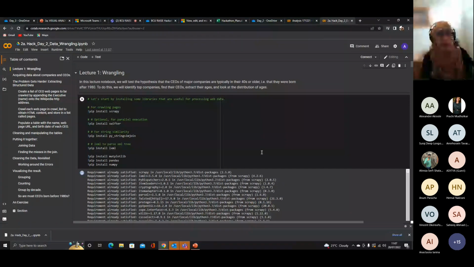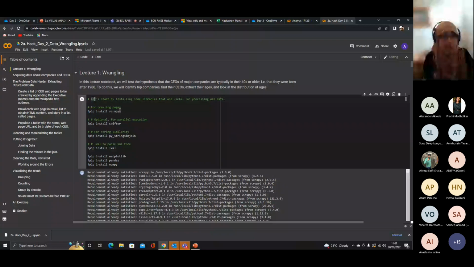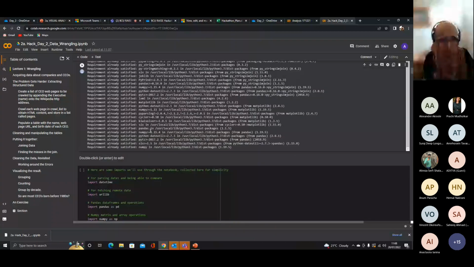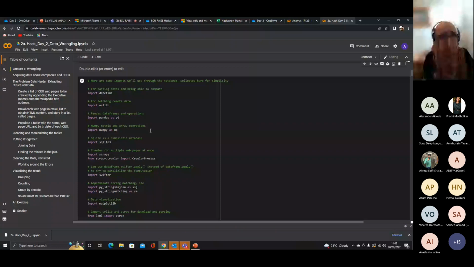Okay, that's fine. So now we're going to have a go at visualizing our data. Have I got the right one? Yeah, I got the right one. So first of all, as we mentioned in the slides, we need to install our libraries. These have already been installed, but I just thought we'd double check. Here are some imports that we'll use for the notebook, collected here for simplicity.